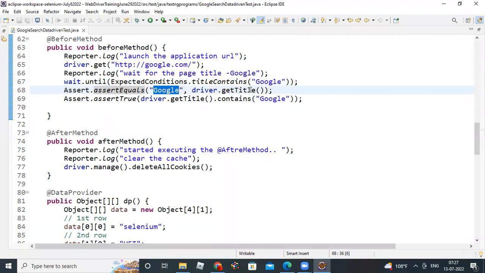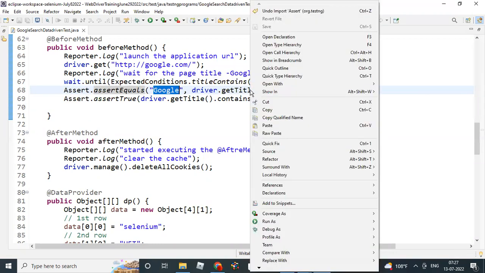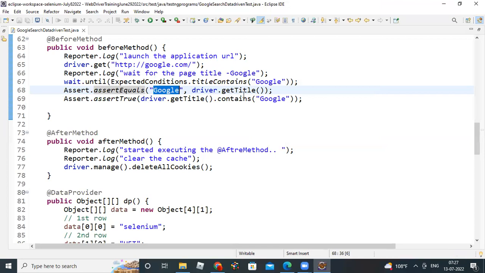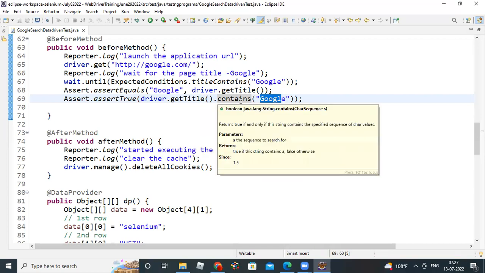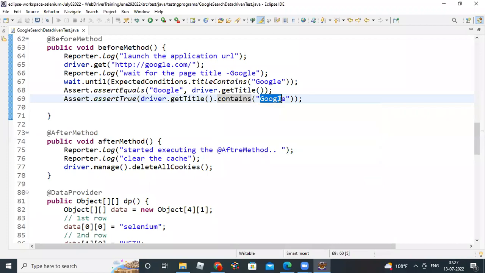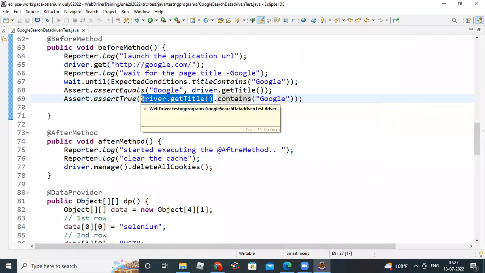I'm using WebDriver methods, driver.getTitle. Assert true means driver.getTitle contains Google. This driver.getTitle is string type data. With string dot contains, you give a string and check whether Google is there in this string or not. That's the contains method of String. It's all Java. So this is how you can call it.